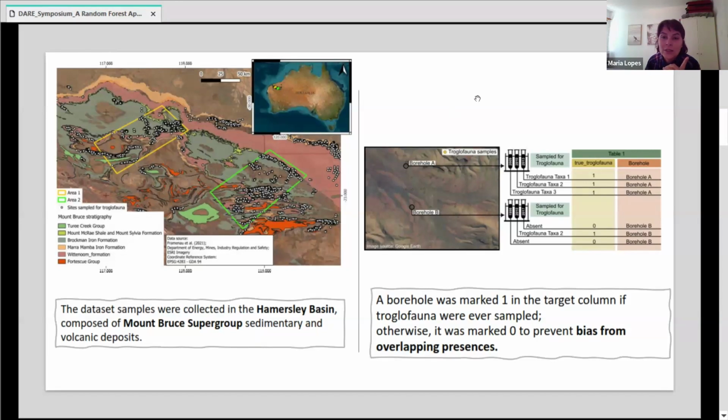One of the filterings that I did for this data set was because for the same borehole, through the different years, I can have the same animal being sampled again and again. So in my data set, the target column comes with different, overlapping presence. So I had to mark 1 if the target was ever found there, and mark 0 if Troglofauna was never found in that borehole, to avoid this bias from overlapping presence.